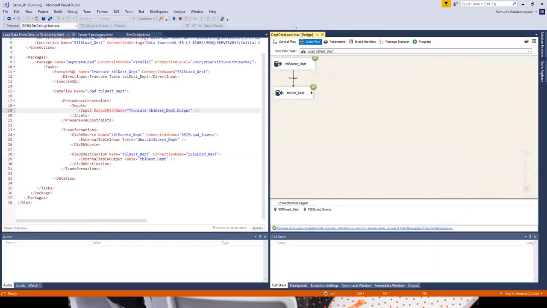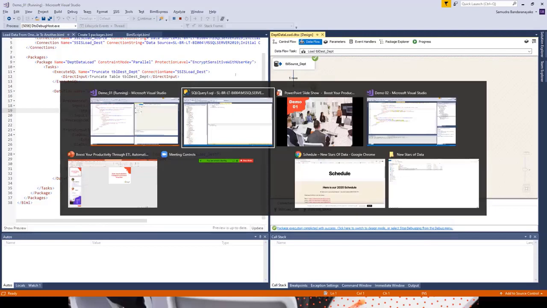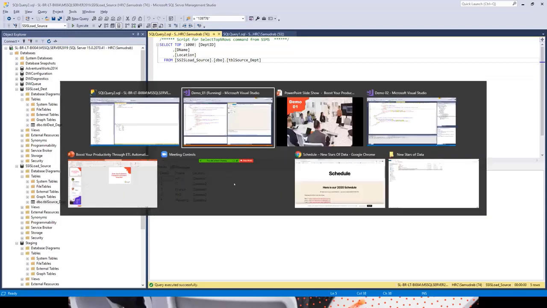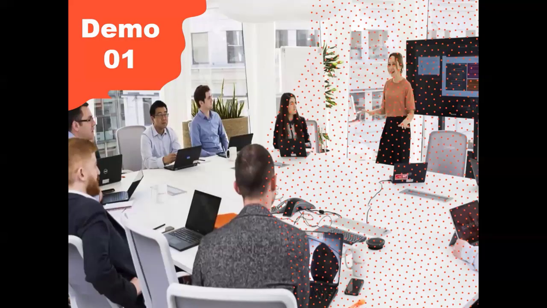So in that case, you can see it's executed, and we'll go to the SQL server and we'll check whether we got data. Here now the source table and the destination table data is equal. Okay. Let's move on. That is my first demo. Let's move on to the presentation.